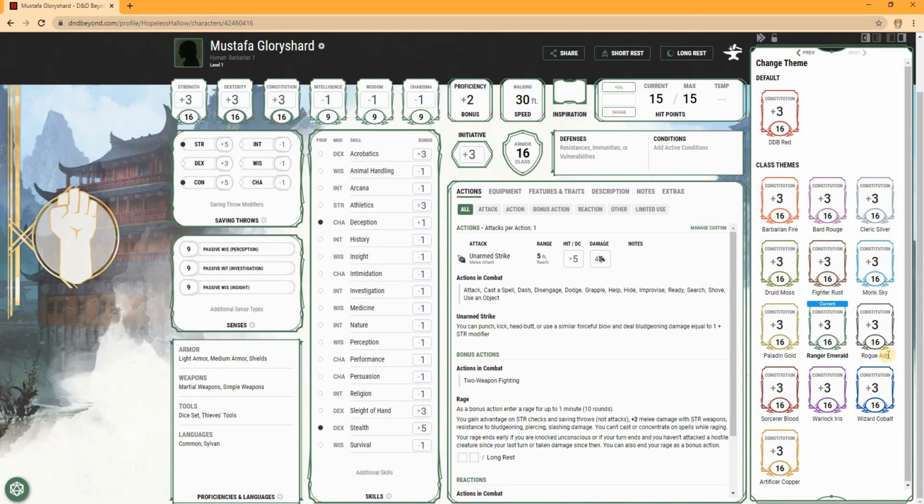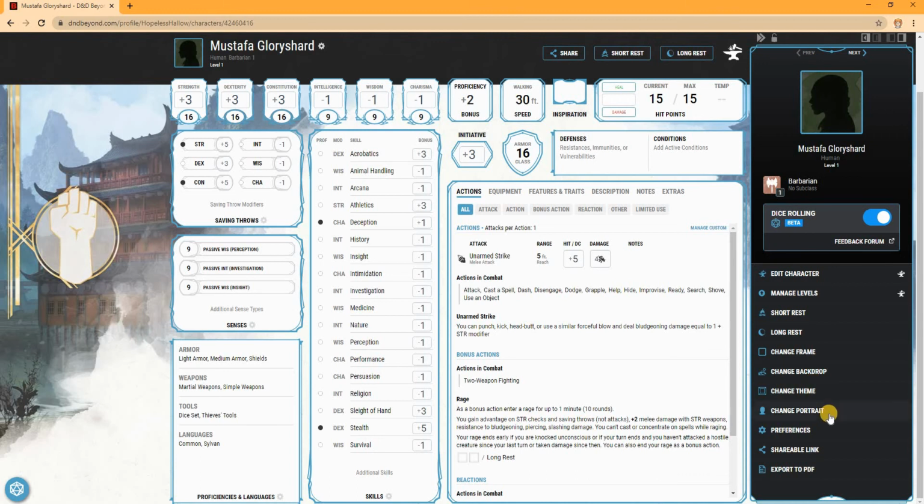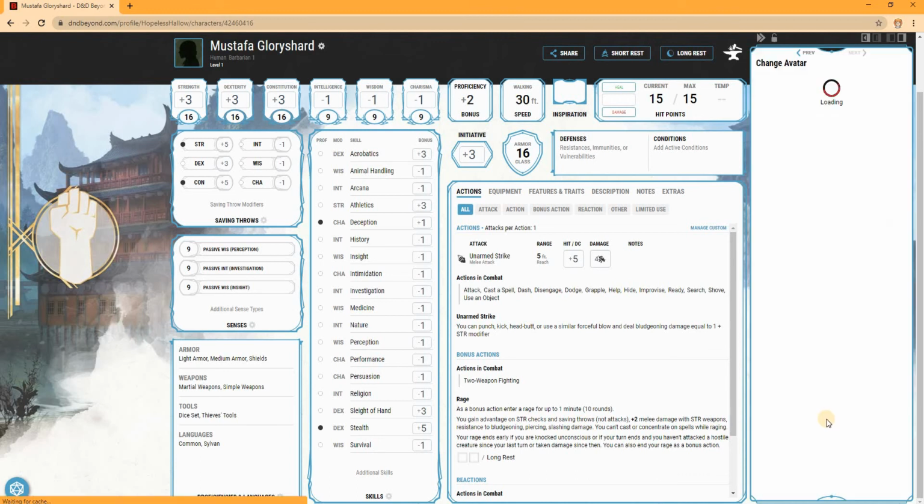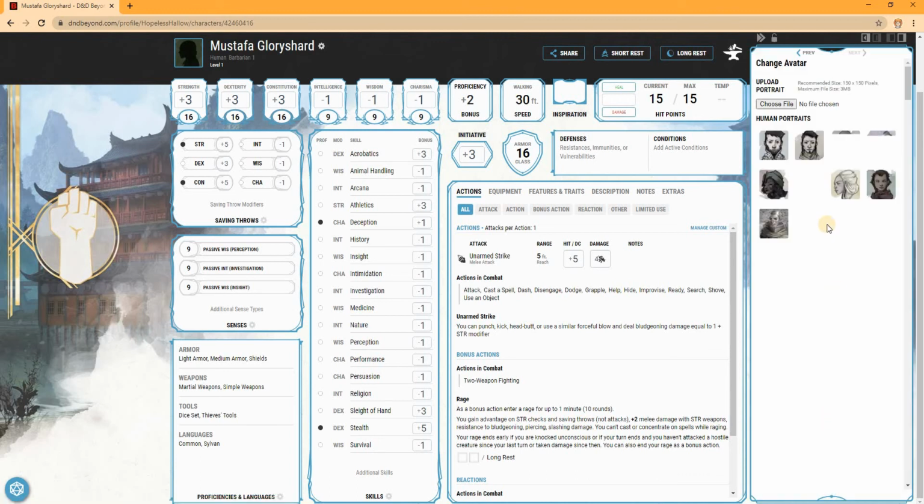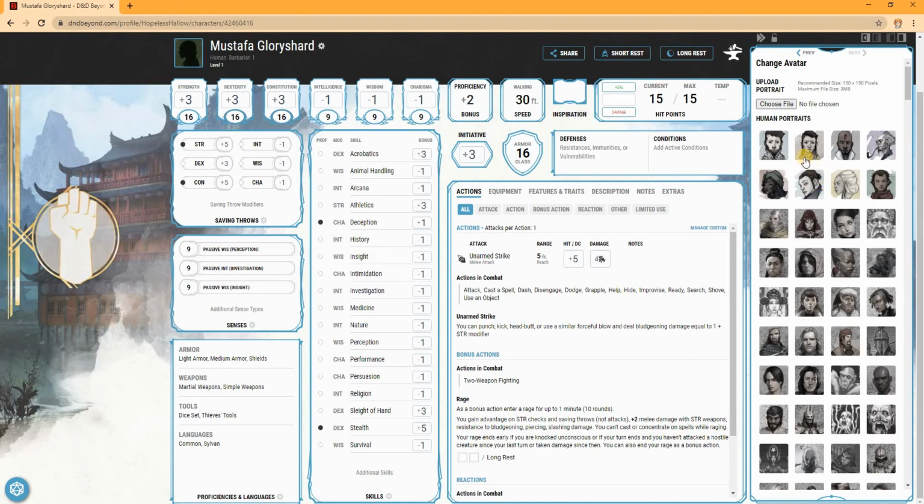Next one up is change theme. This red is typical for D&D Beyond, but you can choose between Druid Moss, Ranger Emerald, Rogue Ash, Monk Sky, and so on.